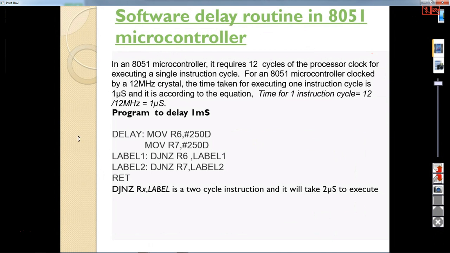So now if you try to take this simple program, here is 250 and 250, and when it is decrement and jump if not 0, when R6 is not 0, until then be here, and R7 be here. So decrement and jump if not 0, for any particular value of Rx, this label, it takes 2 clock cycles.